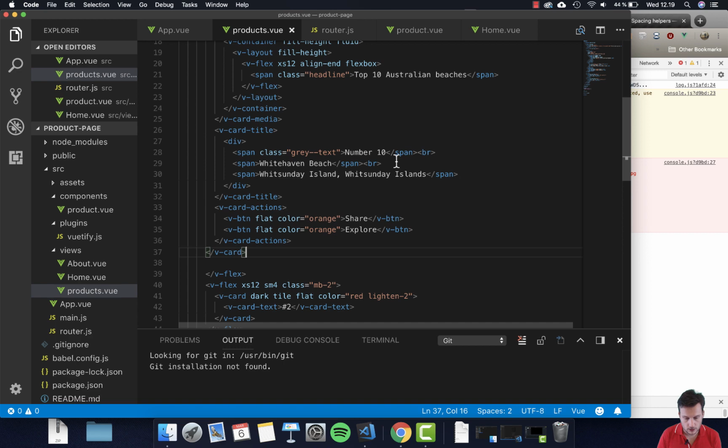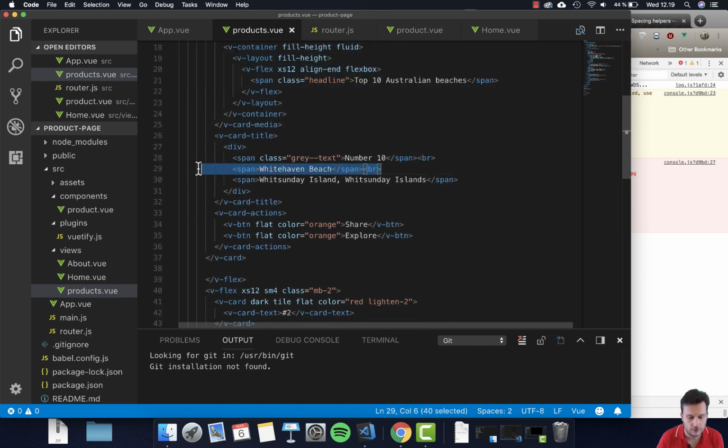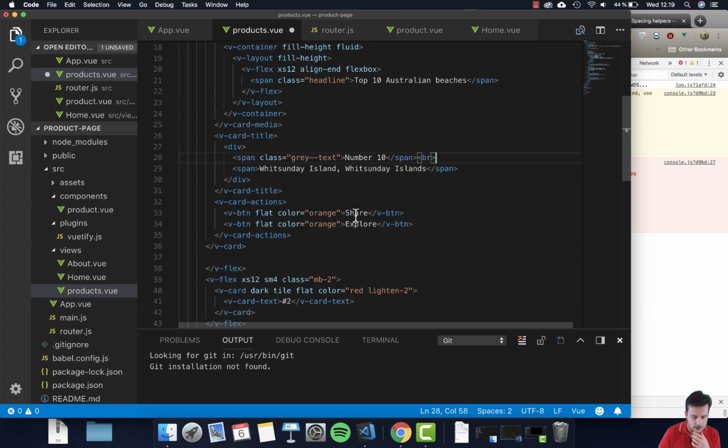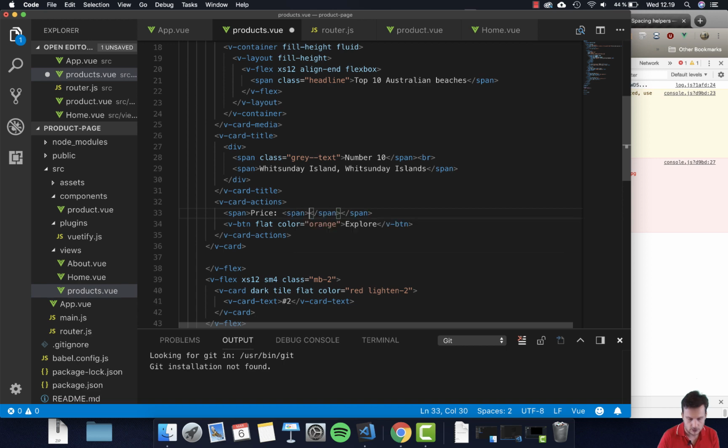Alrighty, let's do that. If this is the top of your card, go down here where you have Whitehaven Beach and just delete that line. Don't really want it in this case. And here we're just going to switch out the button. So right now it states share, and we kind of want a price in here. So actually we don't want a button on this one. So let's just create a span. And in the first one, we just want to have a price, and then I'm going to create another span, if I can type that right, like so.